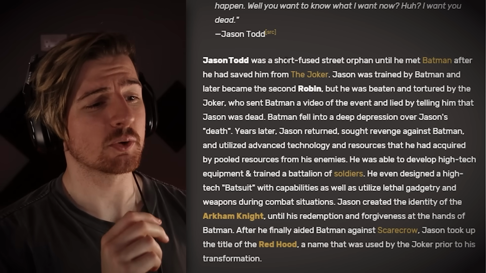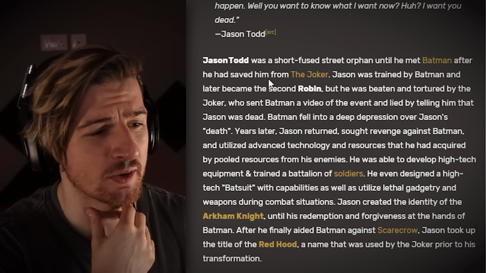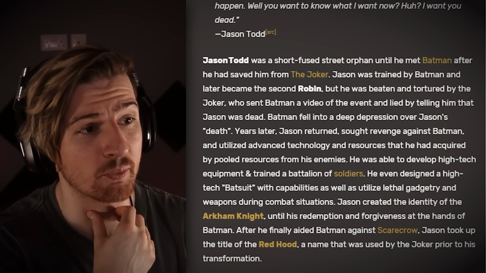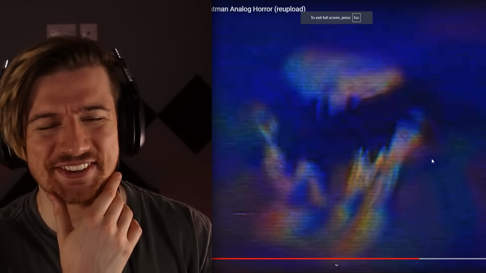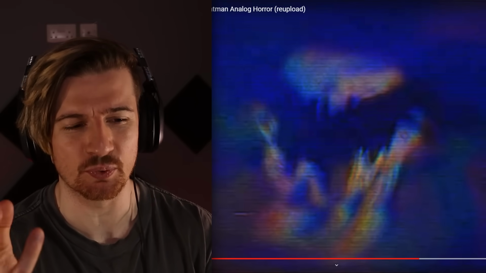I think the significance here, like, yeah, we see the morph right there. Jason Todd was a short fuse street orphan until he met Batman after he had saved him from the Joker. He was trained by Batman and later became the second Robin. I mean, I don't know if you want to call that the same thing. I see like the Bat symbol in his face. So he's using the same characters, but in this world in different ways entirely. It's not looking good though.